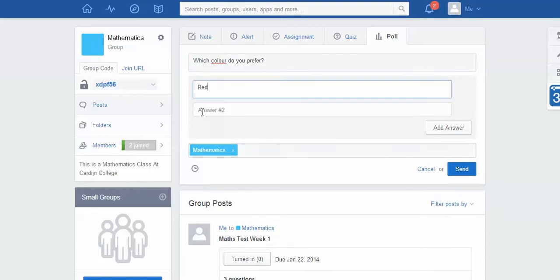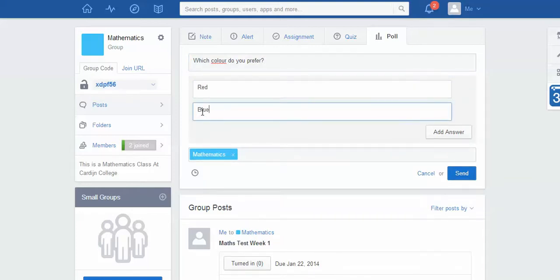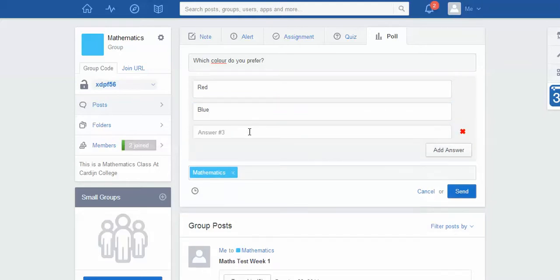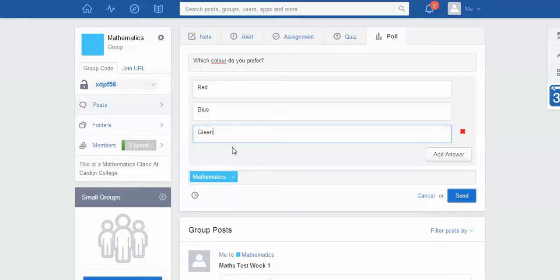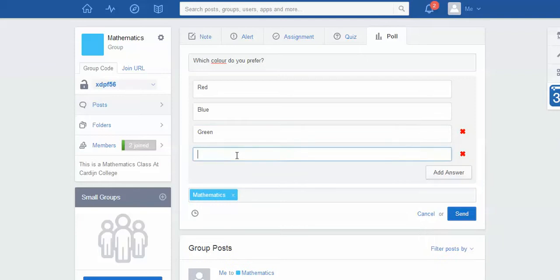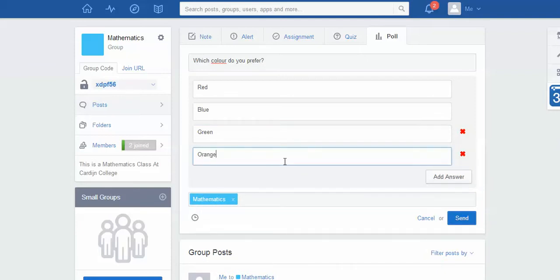And of course, there's that typical business of saying that students who wouldn't usually raise their hand would be really happy to actually respond in this way. I've said, which colour do you prefer, red, blue? And again, I can add as many as I want. I could say red, blue, green. I could say orange, it doesn't really matter, I could keep going all day. And you'll notice because I clicked on mathematics, you can see I'm part of the mathematics class, that's where it's being sent.